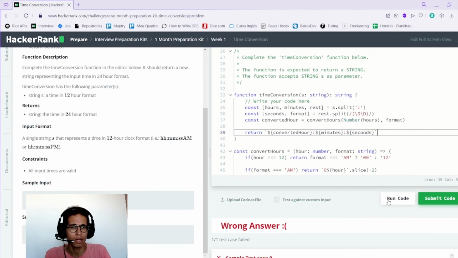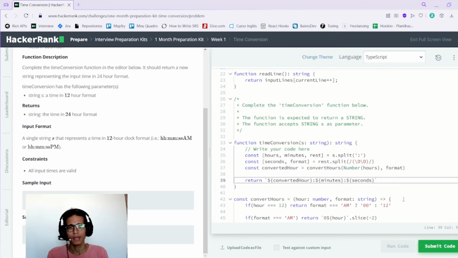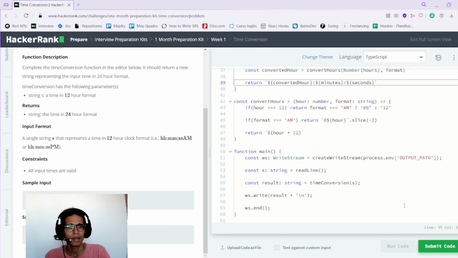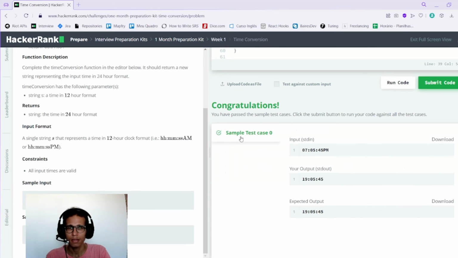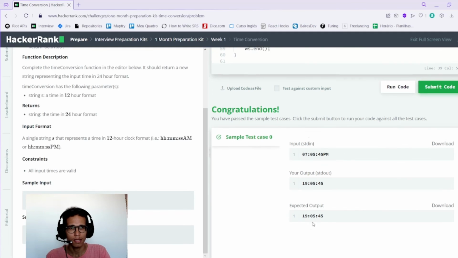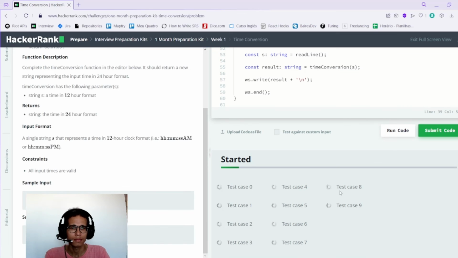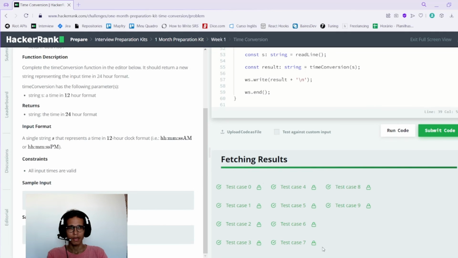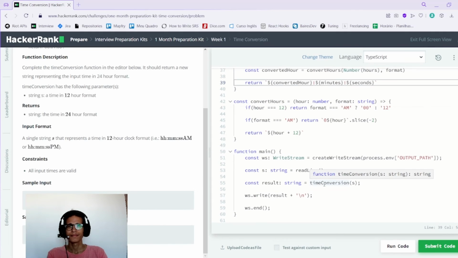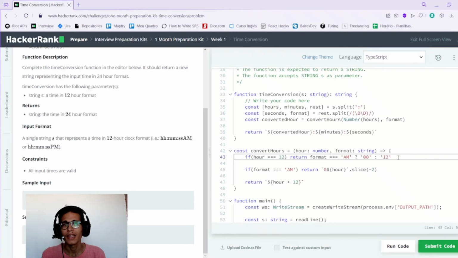Okay, now we can test the code. Let's run the code. It's running, processing, and it passed the sample test cases. So let's submit this code. And it passed all test cases. So that was my solution to the HackerRank time conversion problem.